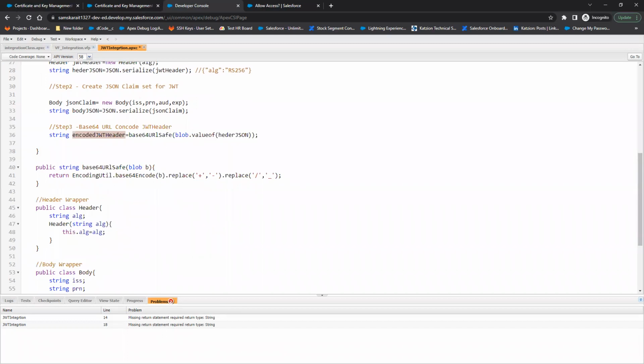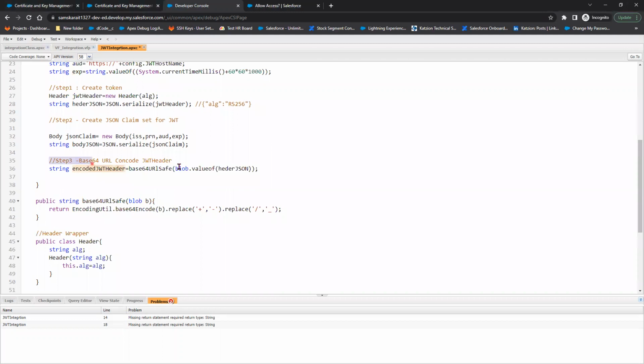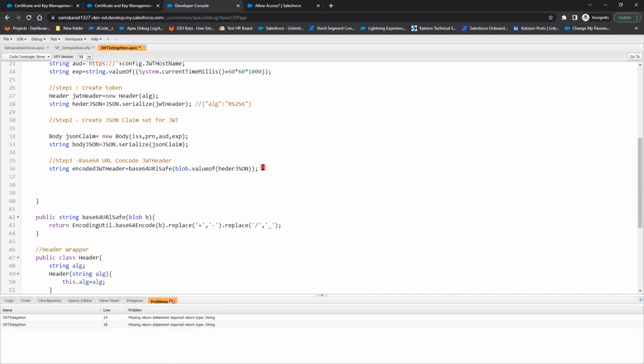So up to this point, in step 3, I have taken the header JSON, converted it into the blob, and from the blob I have encoded it into base64. Once step 3 is completed, similarly, I need to do the same for the body JSON.